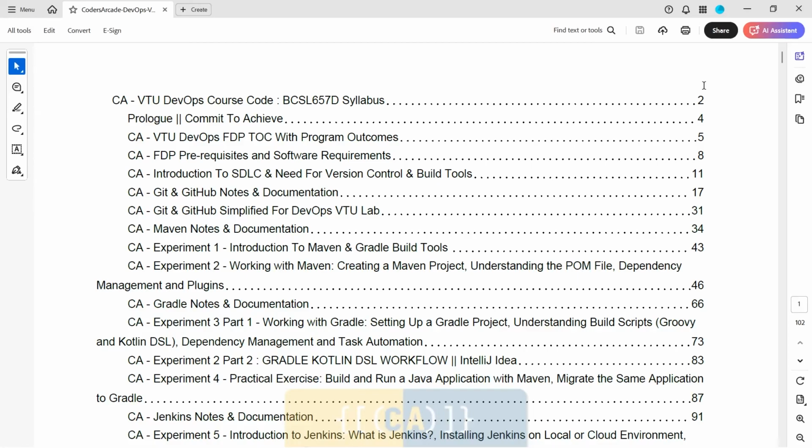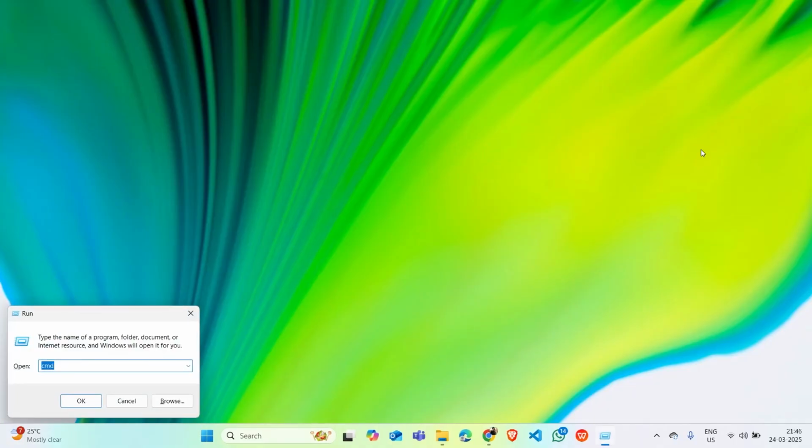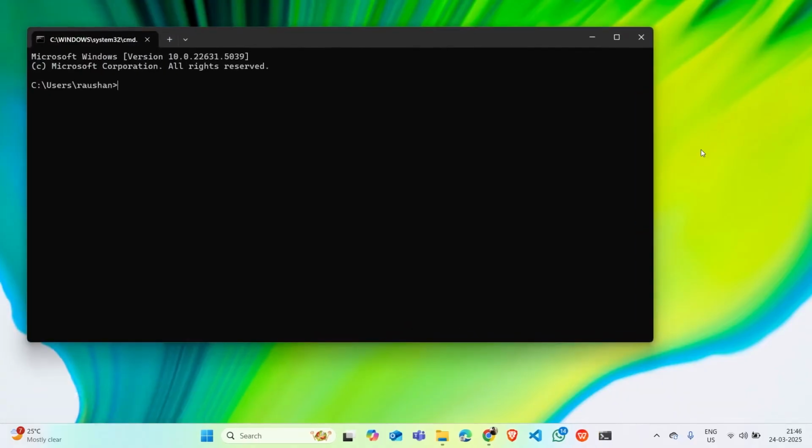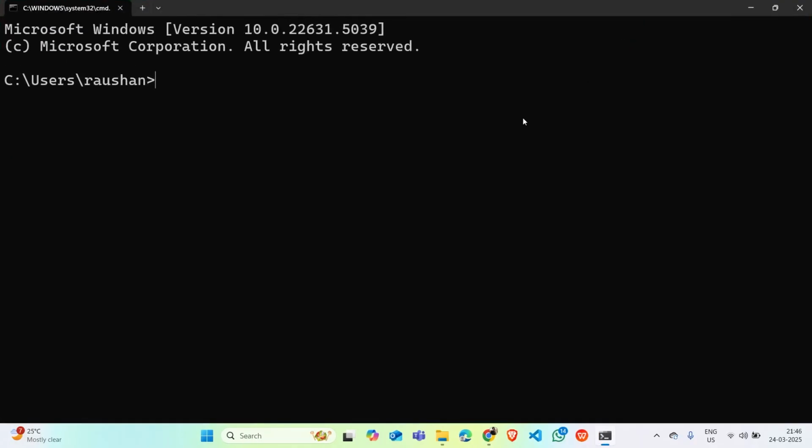Let's switch now. The first thing we have to do while installing Gradle is go to the command prompt. So I'll press Windows R and type CMD, and go to the command prompt. Let me maximize this. I have already installed it in my system, so I am doing this on another system just so that you can understand the whole workflow. We have already installed Maven and seen that. Now we'll see how to install Gradle.